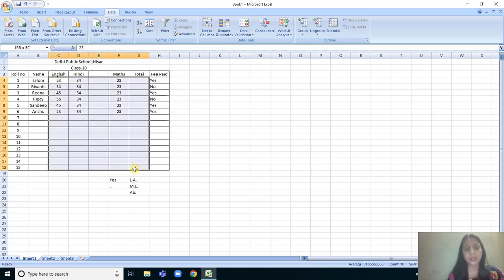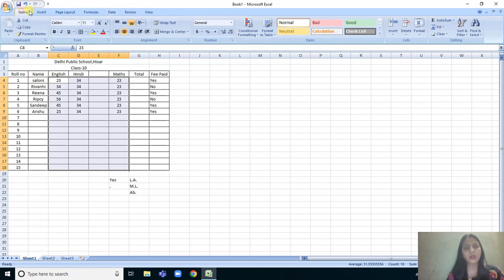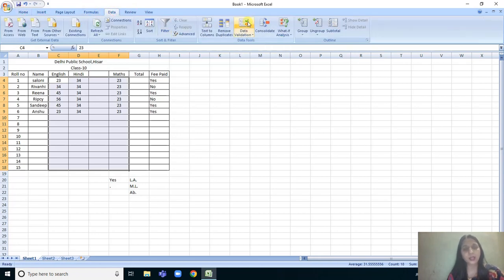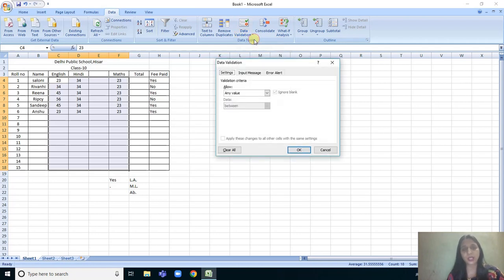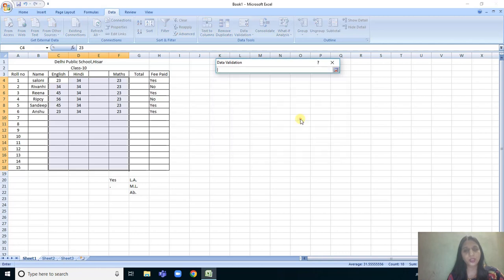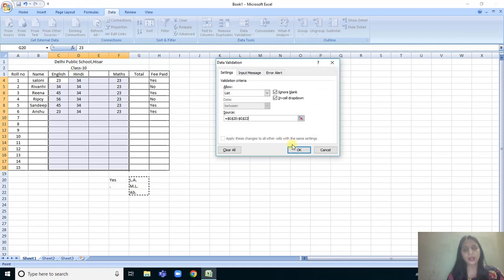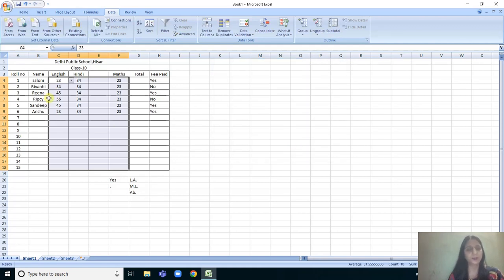So select the cells where you want to insert it, then move again to data validation. How to go to data validation? Choose the data tab first, then click on the data validation option, and then choose data validation from this tab. Now in allow, you will choose list. In source, you will apply all the values which you want to be displayed, then click on the source button again, then press OK. See, now in every cell this is available.